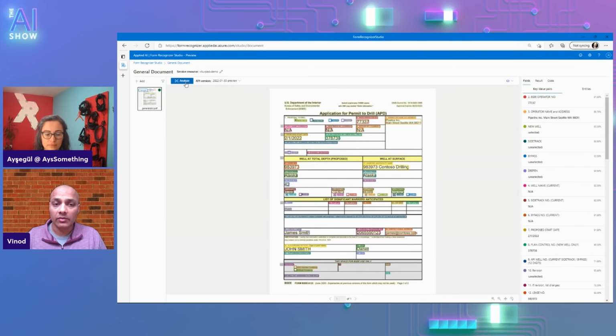And what the General Document API does is it extracts each of these key value pairs, and it produces a result that would look something like this. For example, in this particular document, we're able to look at each of these values and say, oh, for example, this is a key here. The key here is this 2BSEE operator, and the value is this number that is 77337, right?